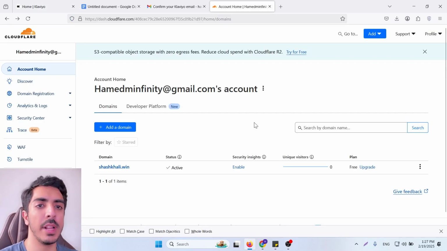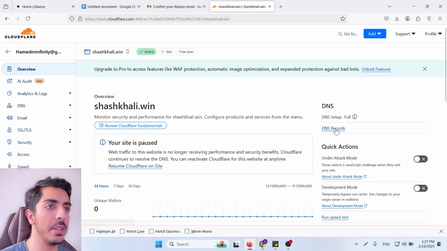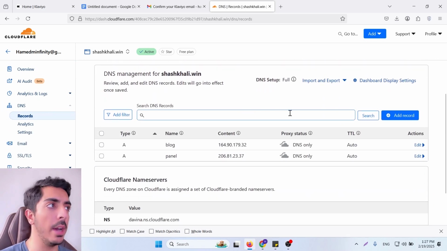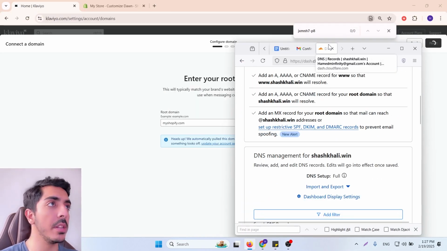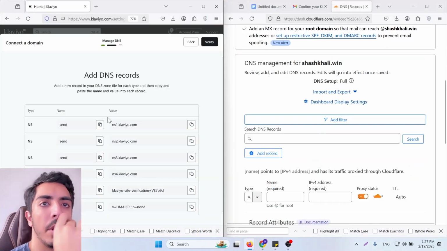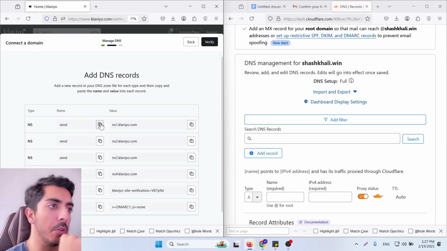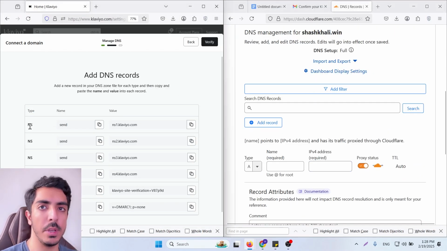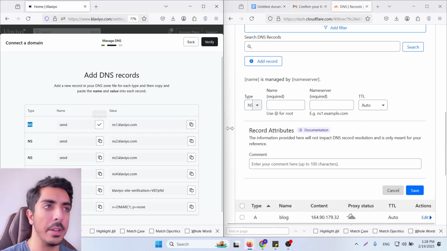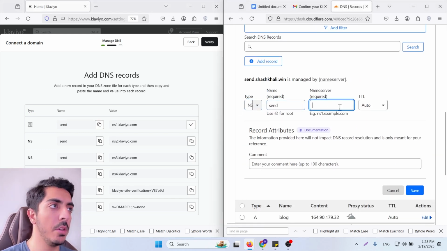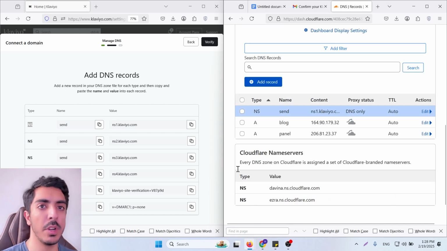So here in my Cloudflare account, I'm going to choose the domain of mine and here click on DNS records. Now I'm going to scroll down and click on add record. So let me split the screen here and I'm going to copy every name and value here. We're going to make sure that the type is set to NS. I'm going to choose the NS here and copy the name, copy the value and click on save. Great, the first record is added.